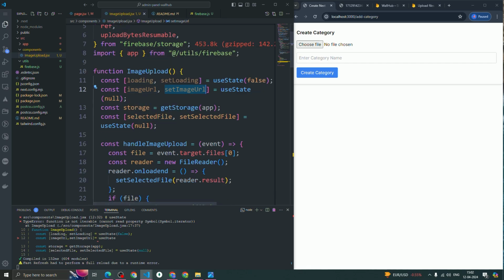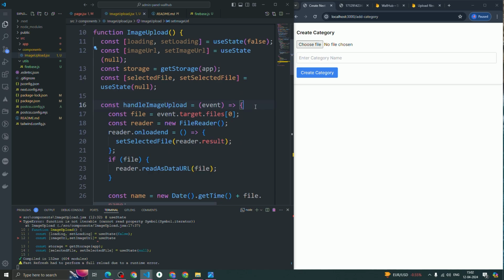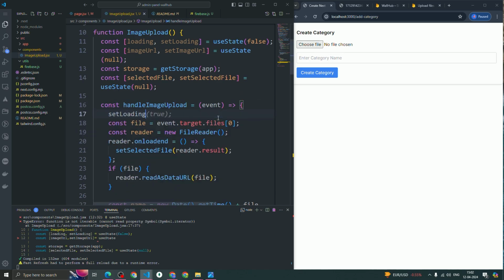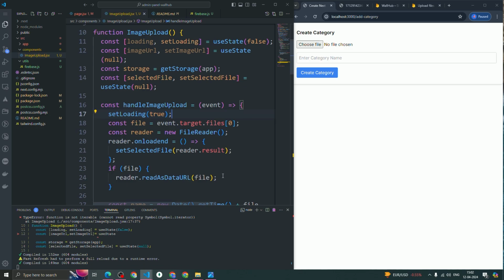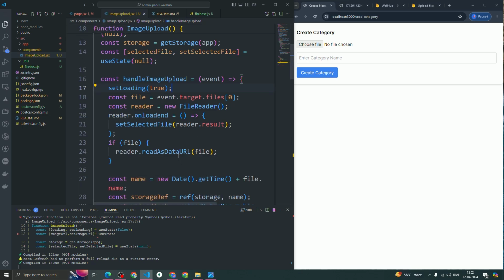Now what we are gonna do, basically, once the user clicks on this select file, we're gonna make setLoading true. And after that, once the file gets uploaded, what we are doing here is first of all reading the file: const file is equal to event.target.files[0]. We are reading that file using the reader, which is equal to new FileReader. Once the file gets loaded, reader.onload, we are setting the selected file to reader.result. If the file is there, we are passing it to readAsDataURL.